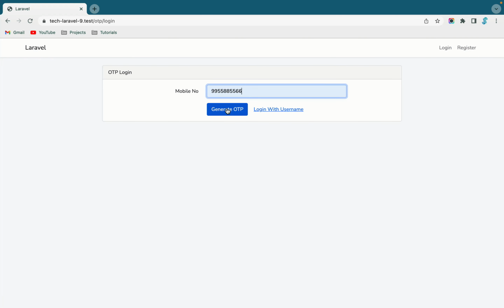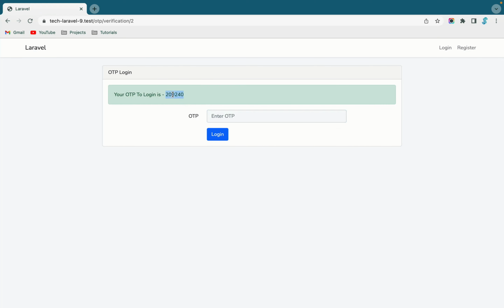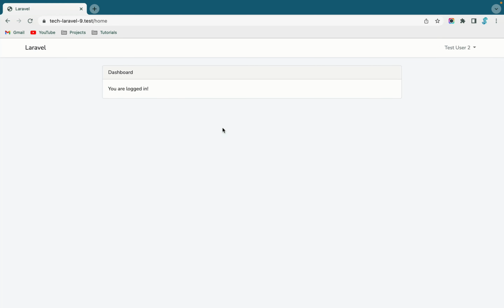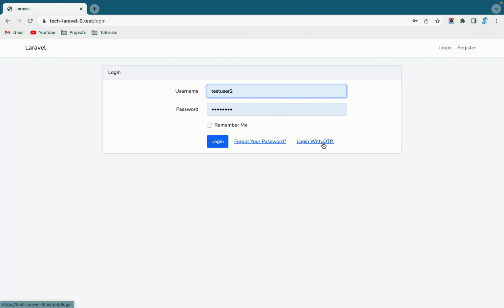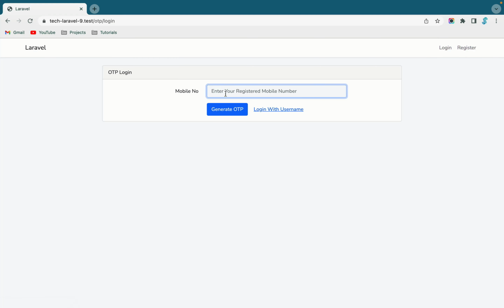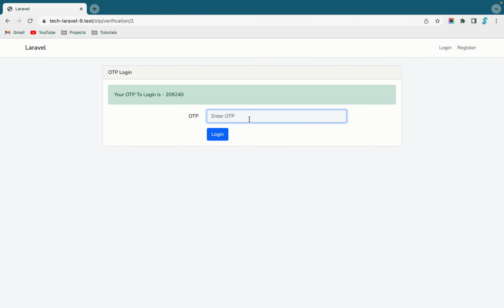I'm just entering the mobile number I have generated. I'm just copying this. Let's test with any wrong OTP. So right now it's logging in with the wrong OTP as well. So we need to prevent that. In order to do that, we'll go ahead and generate the OTP.